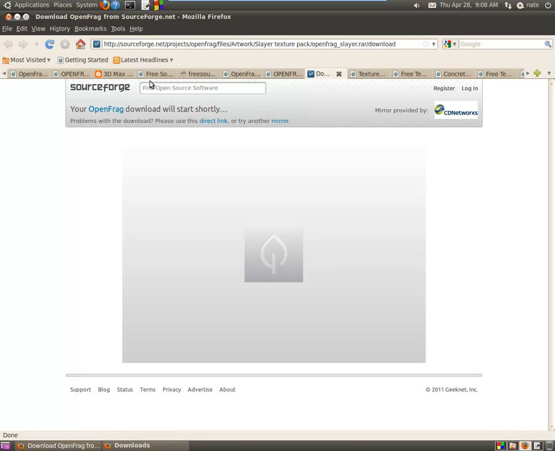And the place where you download it at is http://sourceforge.net/projects/openfrag/files/artwork with a capital A there for the artwork that matters, and then Slayer with capital S, space, texture, space, pack, all lowercase for the rest of that, capital S for Slayer, slash openfrag_slayer.rar/download. And that will let you download that library.